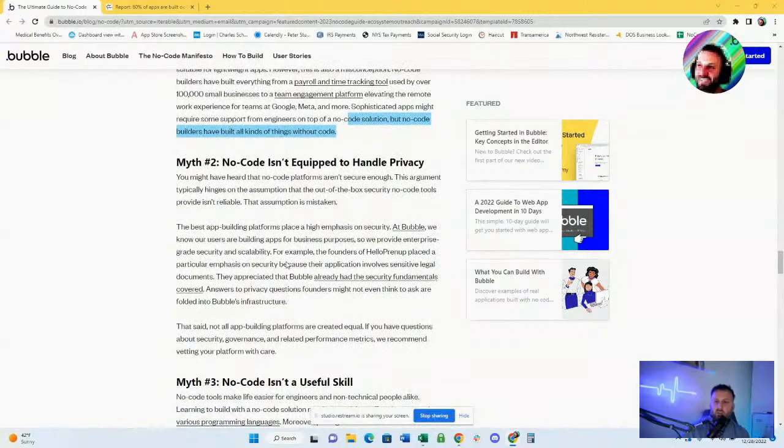You might have heard that no-code platforms aren't secure enough. This argument typically hinges on the assumption that the out-of-the-box security no-code tools provide isn't reliable. This assumption is mistaken. The best app building platforms place a high emphasis on security. At Bubble, we know our users are building apps for business purposes, so we provide enterprise-grade security and scalability. For example, the founders of Hello Prenup placed a particular emphasis. I'm pretty sure Hello Prenup was the one that was on Shark Tank.